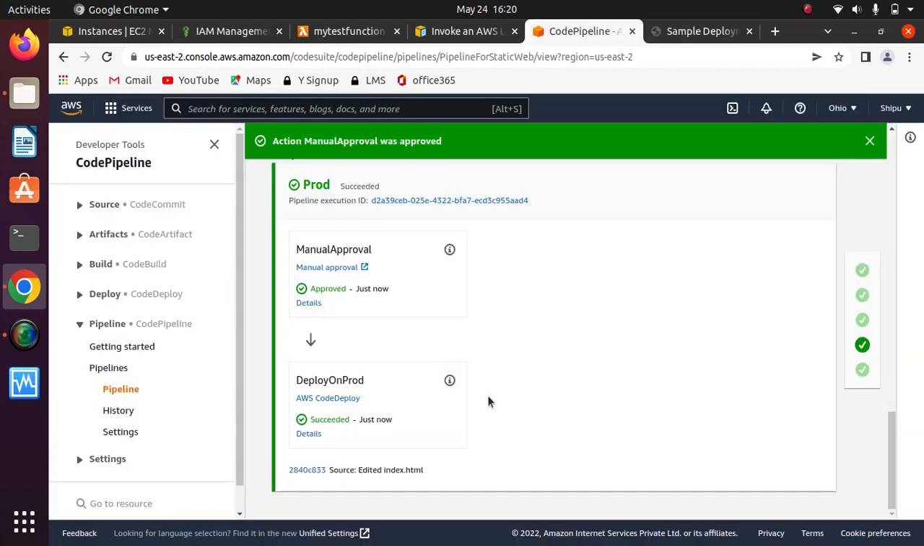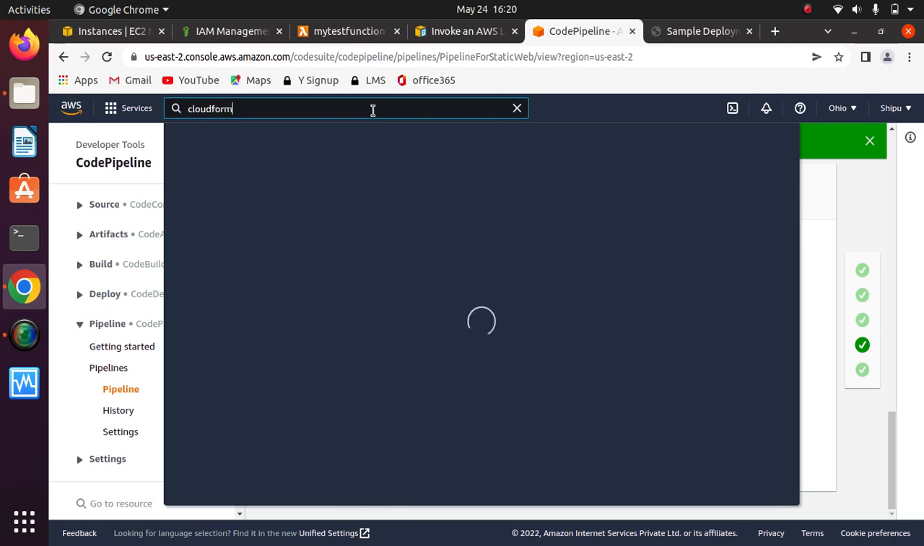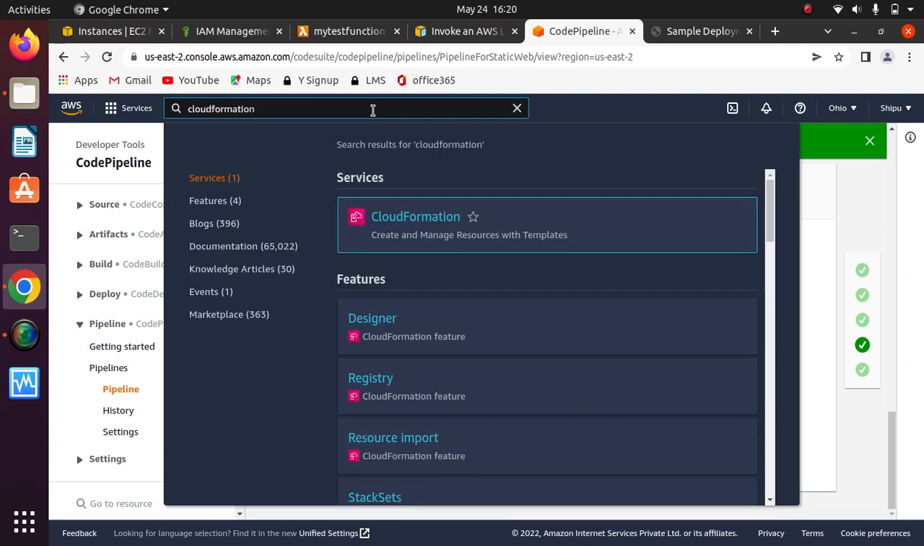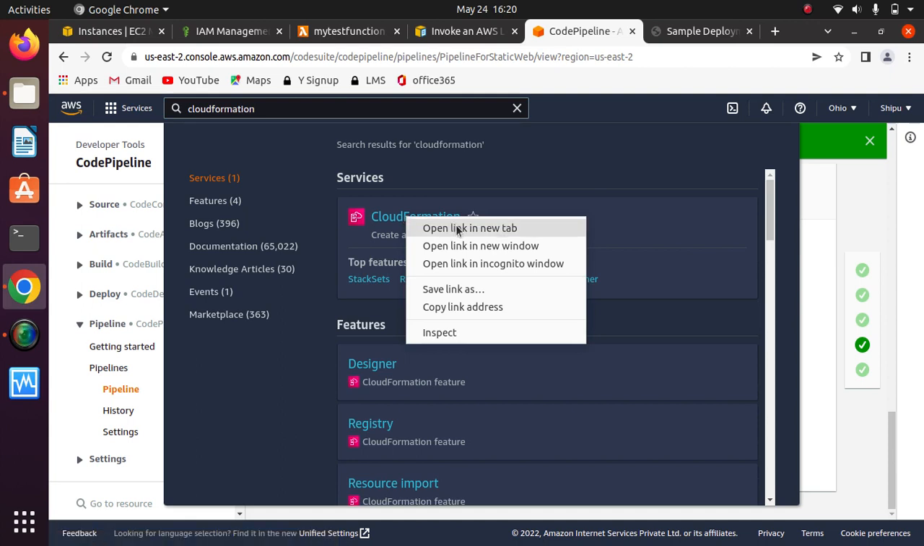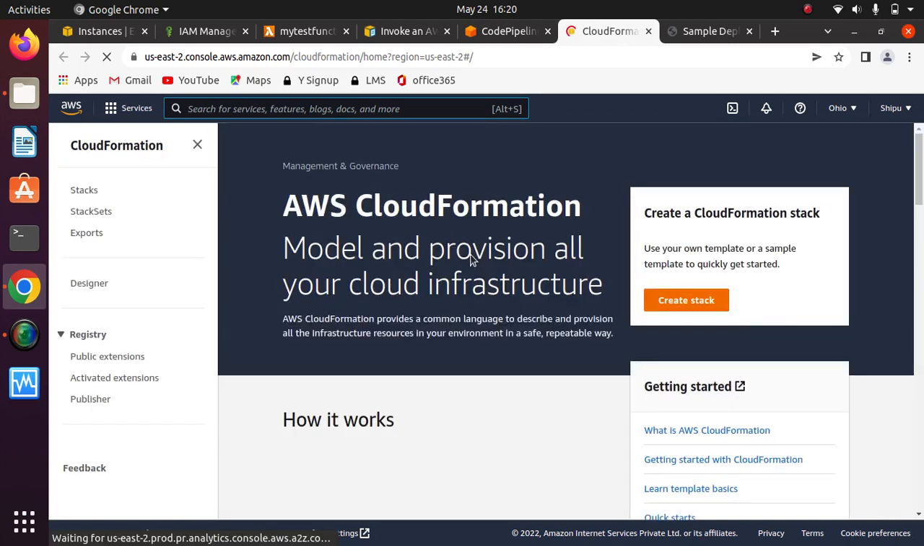So now we will be using CloudFormation. For that I'm going to CloudFormation. I will record a full-fledged video on CloudFormation, where we will go into detail of AWS CloudFormation. Right now I just wanted to add CloudFormation here in the pipeline. So I open CloudFormation in a new tab. First of all, I would like to tell you what CloudFormation is and how we can use it.